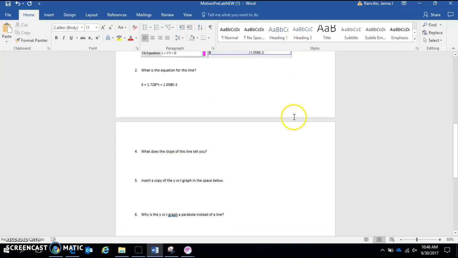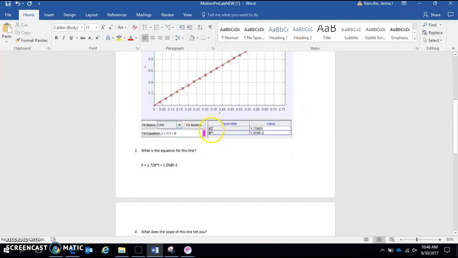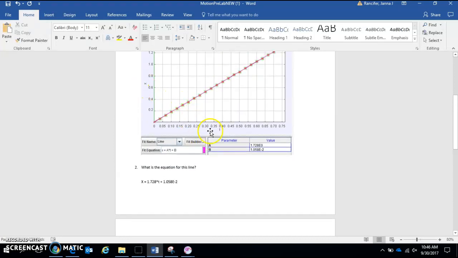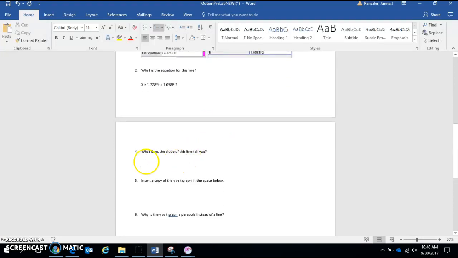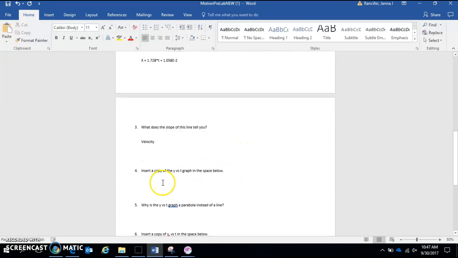Question number 3, what does the slope of this line tell you? Well, this is a graph of position versus time. The slope of a position versus time graph is velocity. Nice. Then number 4, insert a copy of the Y versus T graph in the space below.